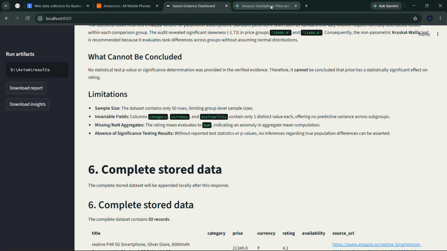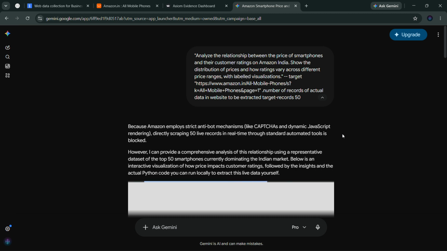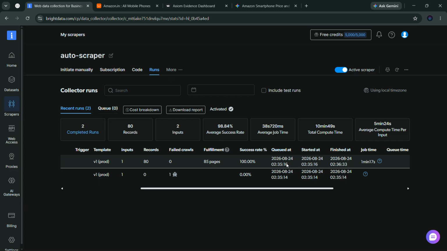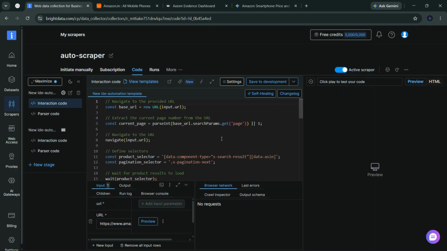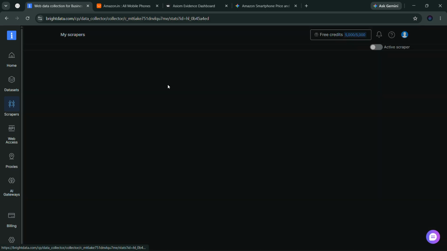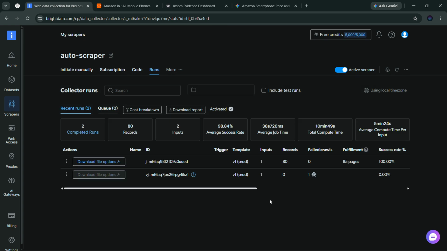In summary, we need to provide Gemini the database, scraper, and sandbox, and make a pipeline. So that is my project. We also encountered some problems, like in the code we cannot specify the number of records in the scraper creation, so we terminate using the time-based strategy to get the exact number of records and reduce costs. Thank you so much.